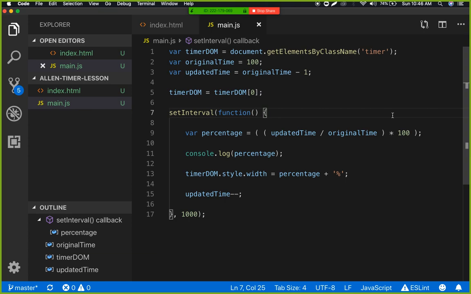Sorry, what? Right now, original time and updated time are the same thing. Where are you reducing the time by 1? Yeah, so I am reducing the time by 1 because the updated time is what's being reduced. Oh yeah, I saw it now. Yeah. Sorry, I didn't. Maybe I wrote that a little too fast.